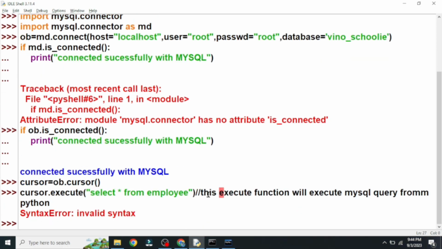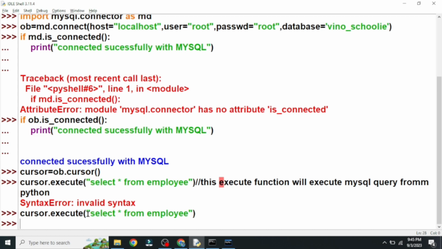Invalid syntax. So we'll give only the command. Again, we'll give the same command. So now it is working. All the data will be stored in cursor now. So we have to store the data in a local variable. Here I am going to create a variable called data.